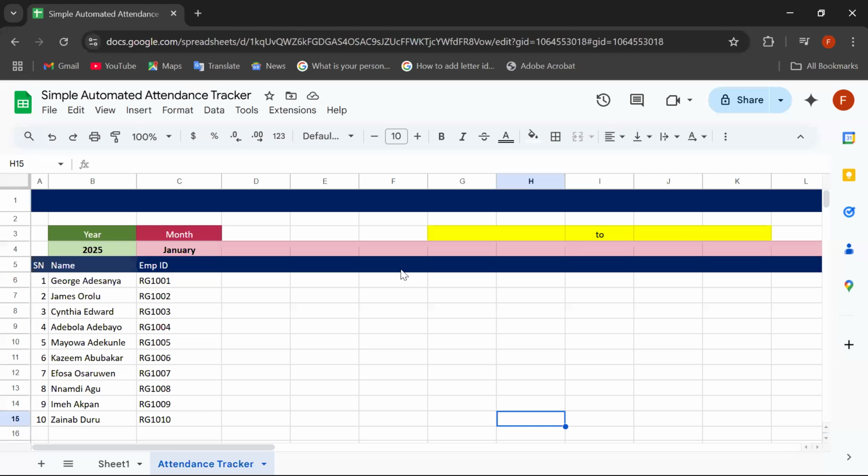Okay, as you can see on my screen is a simple outline of how our attendance tracker is going to look like. You can build your outline based on your preference, but for the purpose of this video, this is the outline we would be using to create this attendance tracker. So now let's get started.